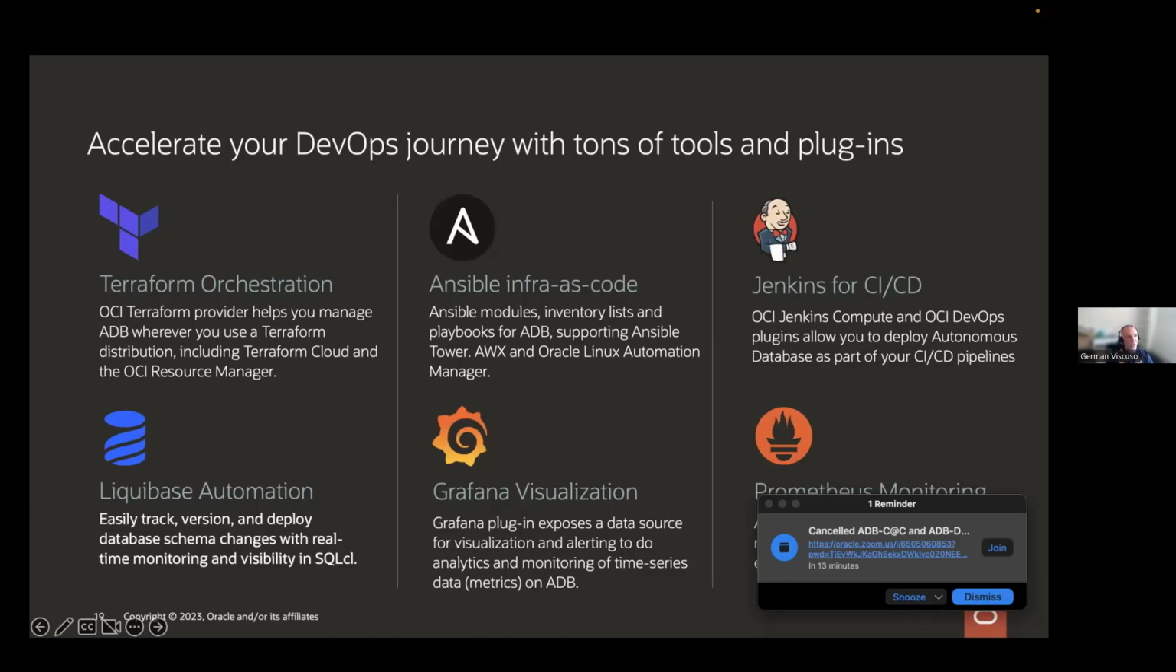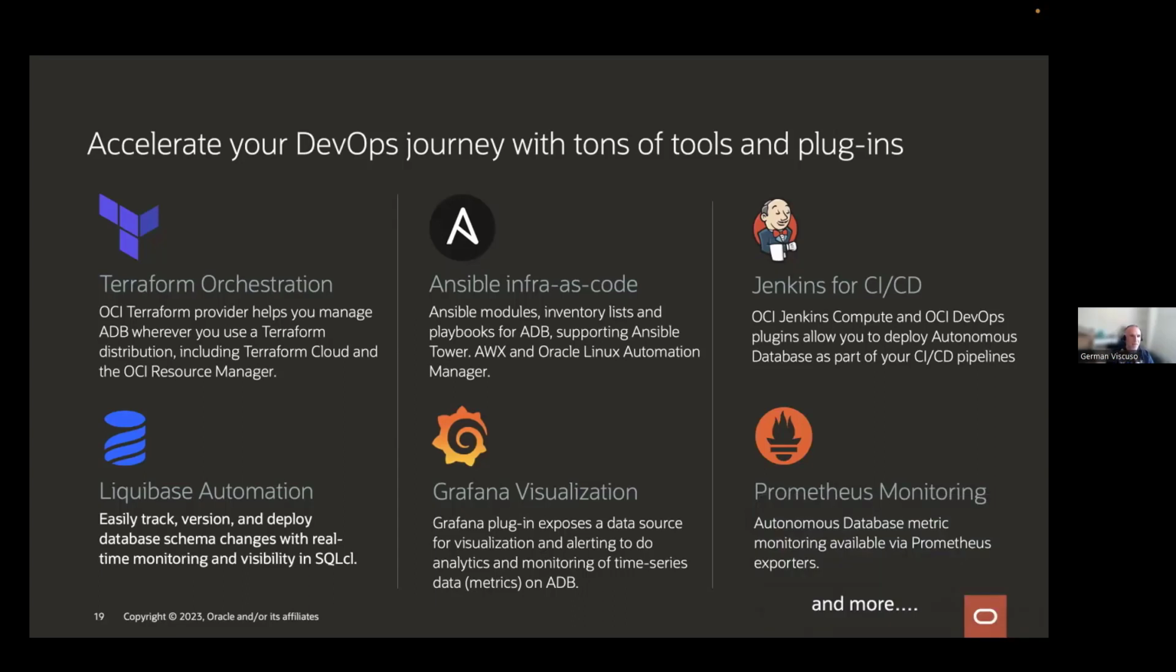Now, if you are familiar with DevOps, you probably heard of Jenkins, which is a continuous integration, continuous delivery tool. We have two plugins. One's called OCI Jenkins Compute, and the other one is OCI DevOps plugins. And this allows you to deploy Autonomous Database as part of your CI/CD pipelines. So if you want to quickly create an Autonomous Database to just test, put some data in it as part of your DevOps operations, and then terminate it, you can do that via Jenkins, which is pretty cool.